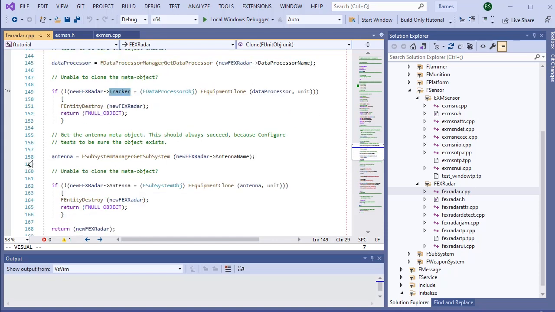Similarly for the antenna, we get its meta object, we clone it, and then we take the return from the clone, this newly created instance of the antenna, a copy of that meta object, and we save a pointer to it. So these objects now belong to me. They're my unique copies of this object. And this clone method will automatically attach those objects straight to the unit as well. So I have a pointer to it and the unit will have a pointer to it.